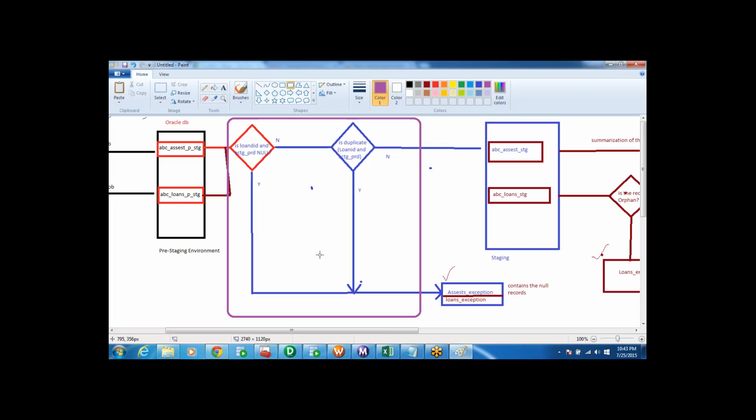Alright, clear? The purpose of pre-stage and stage here, Samyukta? Yes, Durga. Thank you. So this is all I have about this particular project. Is the sample project clear to you guys? Implementation of the sample project is clear to you? Yes, it is fine, Durga.